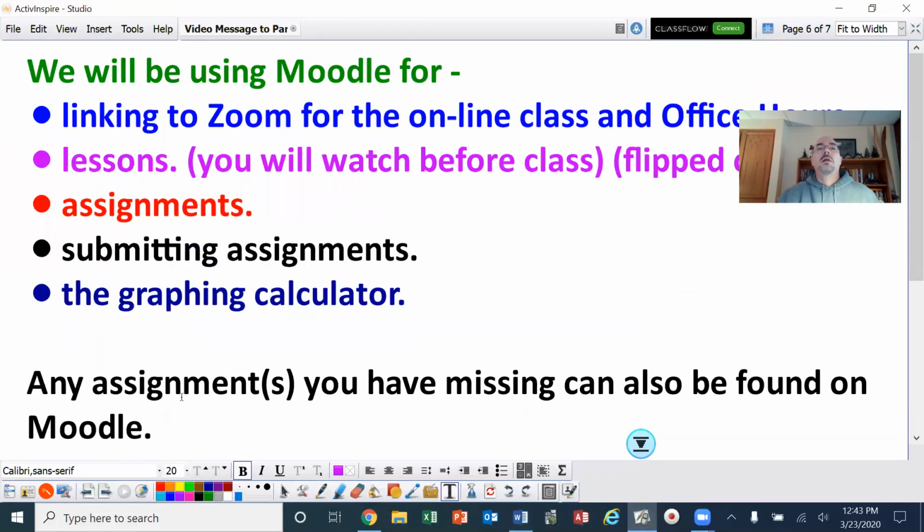Now, we will be using Moodle for linking to Zoom for the online class and for my office hours. The lesson, okay, again, you will watch beforehand because we're going to do a flipped classroom. The assignments, submitting assignments, and if you need the graphing calculator, which we will need, okay? This would be a good time, ladies and gentlemen, if you don't have your own graphing calculator, to go and get one if you can, all right? Sometimes you can find them fairly cheap online, but if you can, get a calculator if you don't have one yet. Any assignment or assignments you have missed can also be found on Moodle.